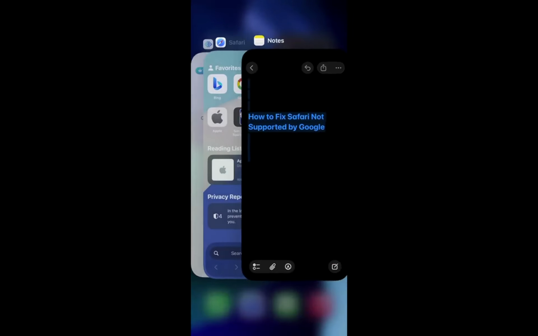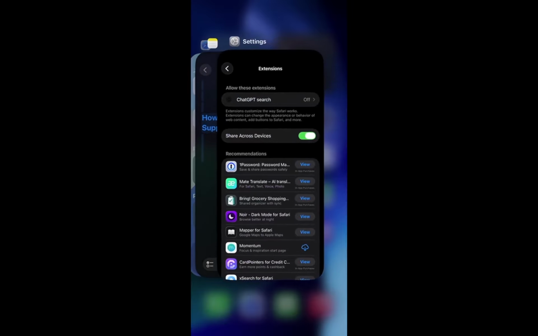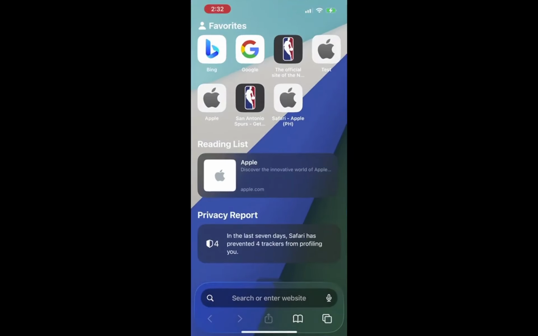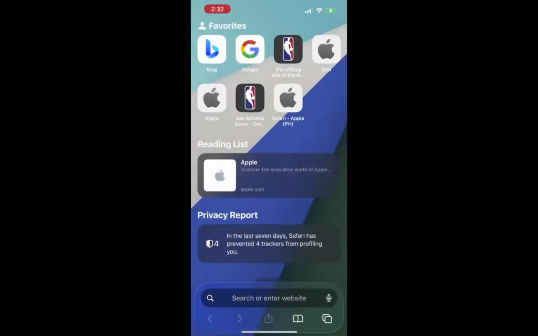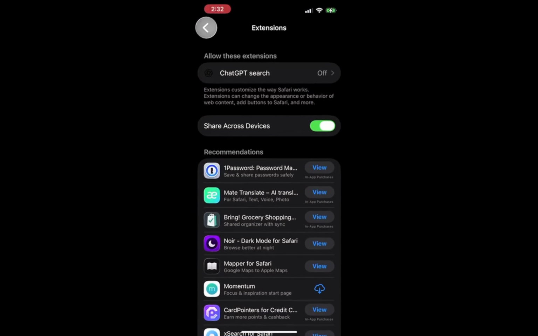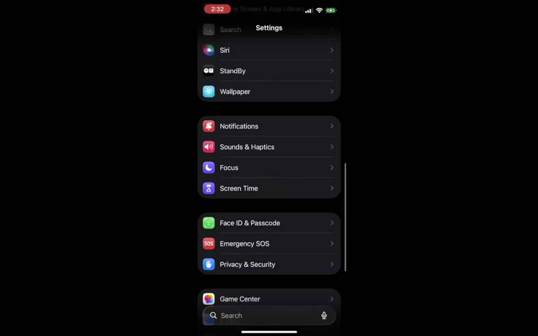If you're using iCloud Private Relay or a VPN, it's time to temporarily turn those off as well. Both services can occasionally interfere with Google services, leading to access issues. You can do this by returning to the main settings menu and finding either iCloud or your VPN settings. Once turned off, reload the Google page in Safari. This step is vital for identifying whether these services are causing the problem.